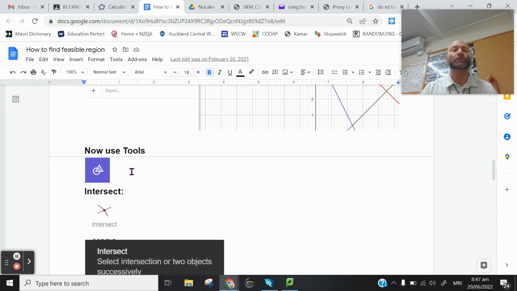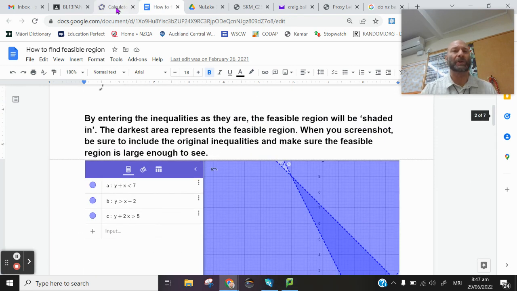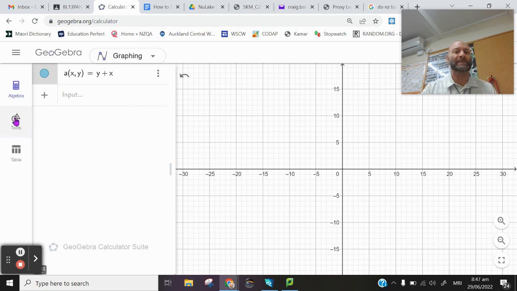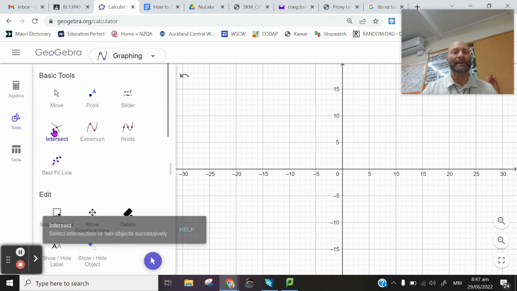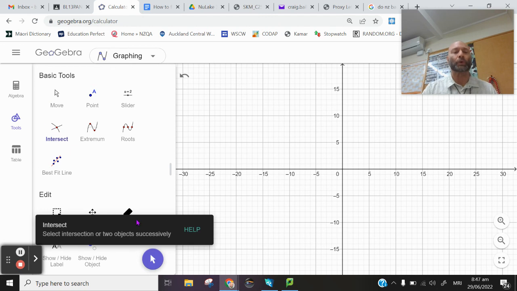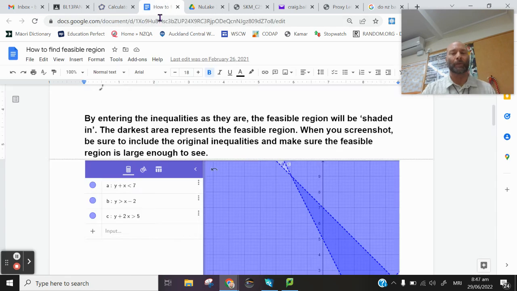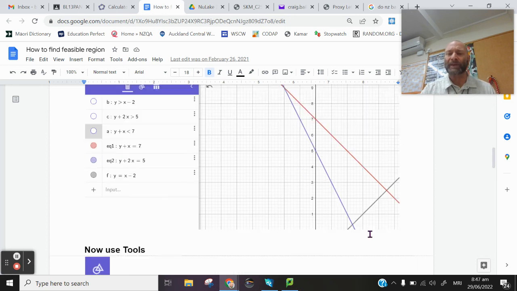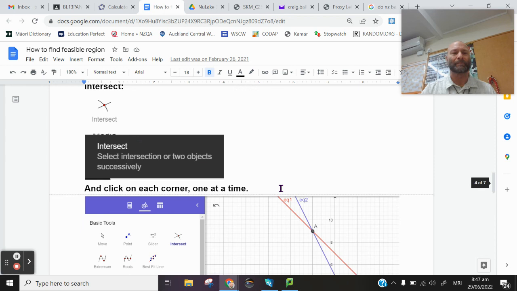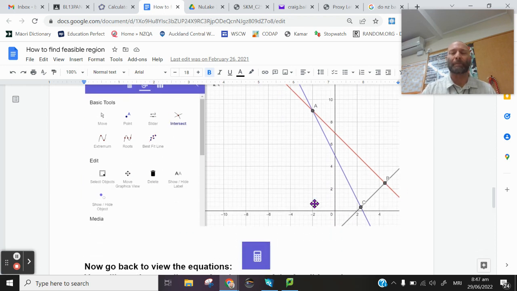So now you're going to use the tool on GeoGebra. You will notice on GeoGebra, there's an area where it says tools. One of them is intersect. When you click on intersect, select the intersection of two objects successively, which means one at a time. So what I did, I clicked right there on the intersection. Click on that intersection, click on that intersection. And what we will see now are points A, B, and C pop up.